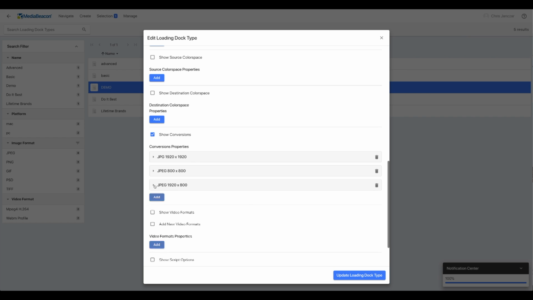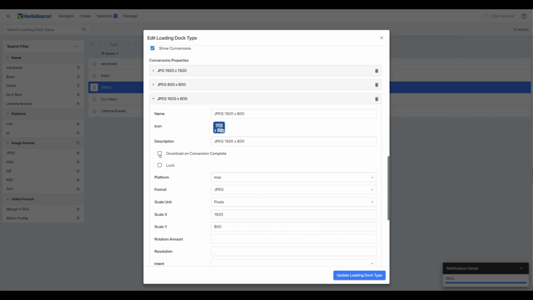Going back in, I just want to make sure that I have download on conversion complete checked. What this means is that as soon as the system converts the file, it'll be downloaded immediately. If you don't have this checked, it's going to be temporarily held in a loading dock where then someone will have to click again to download it. For 99% of use cases, you're going to want this box checked.